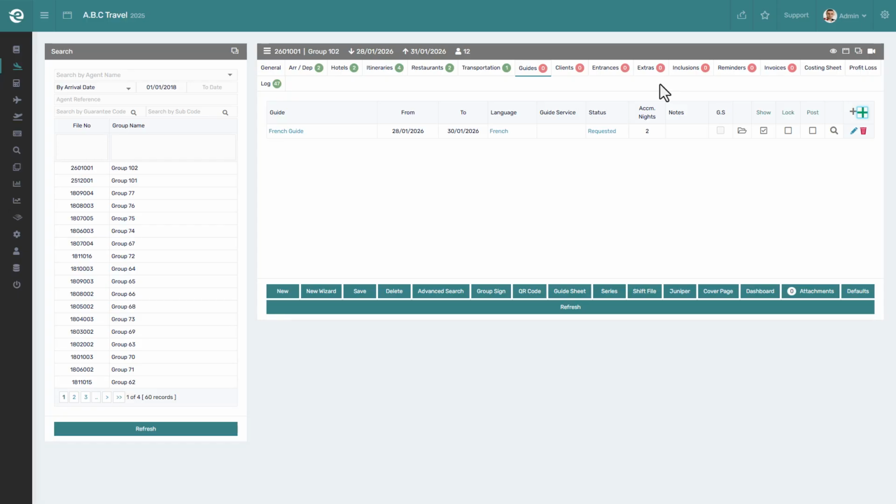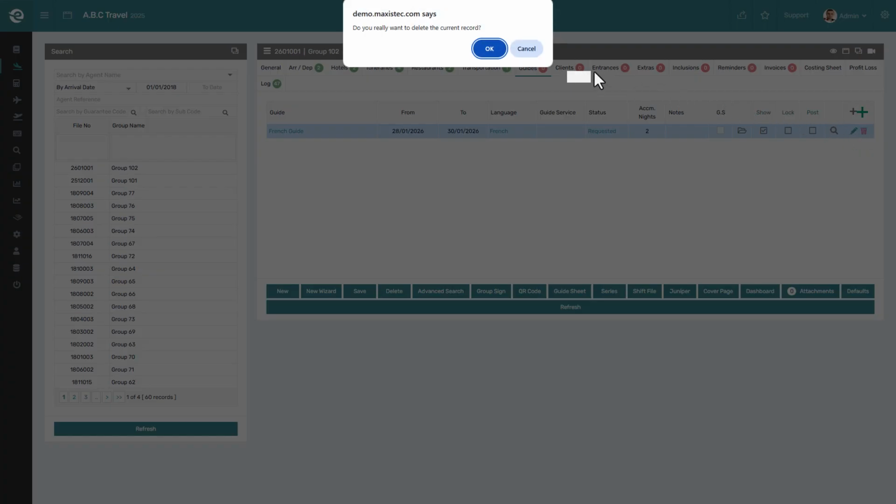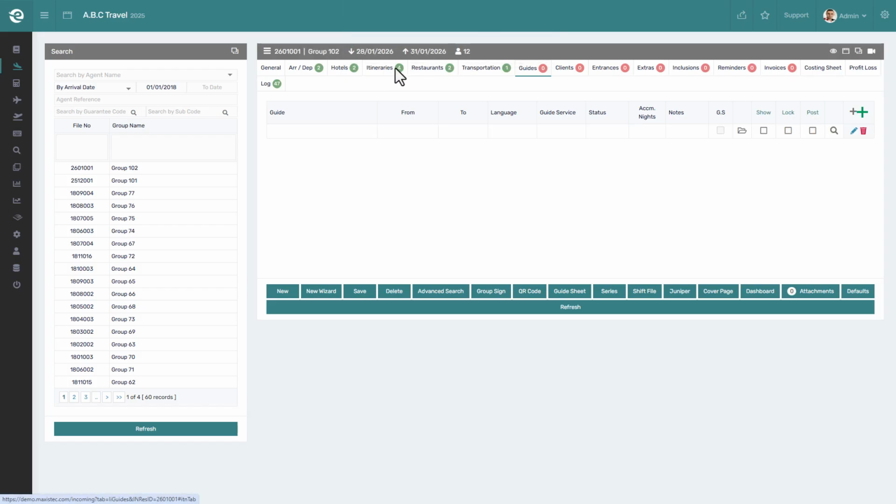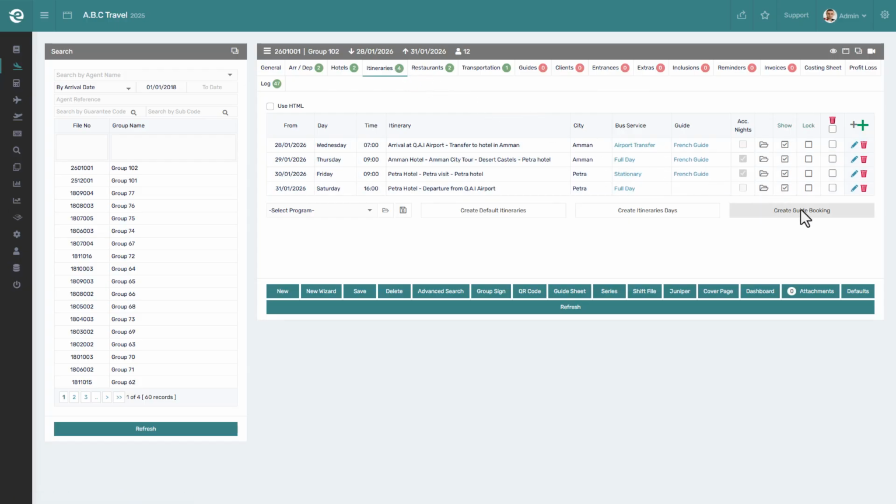Now let's look at the automatic method. In Phase 2, Part 4, we explained how guide information can be defined directly inside the itinerary. If the guide details in the itinerary are already accurate, there's no need to enter them manually again. First, delete the existing guide record. Then go to the Itinerary tab and click Create Guide Booking option.